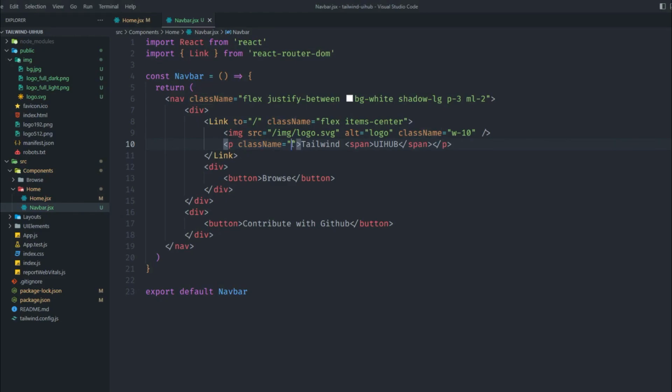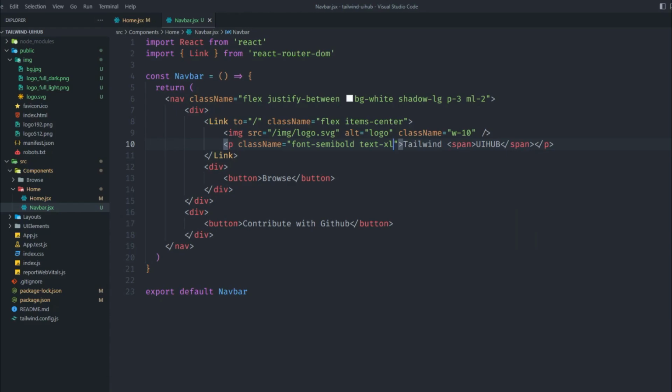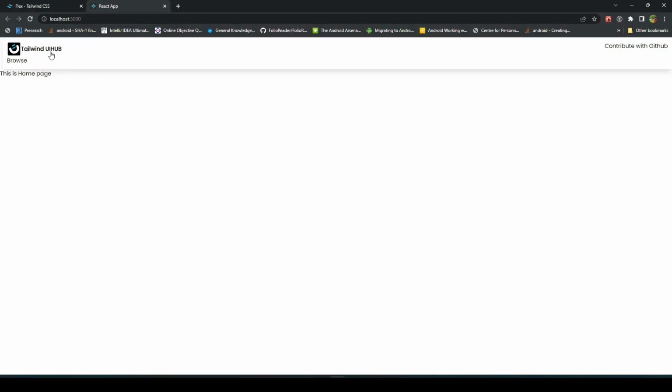Let's go with the text. Let's make the font a bit bold, so make it semi bold, and text should be big. Let's make the text xl. Okay, so this is fine.